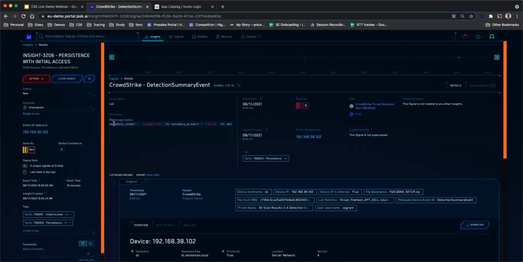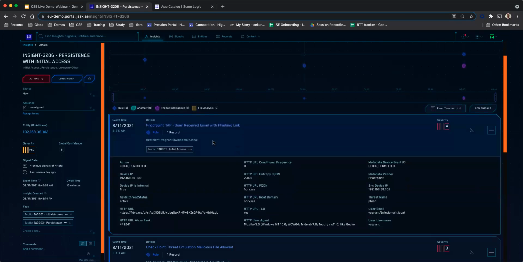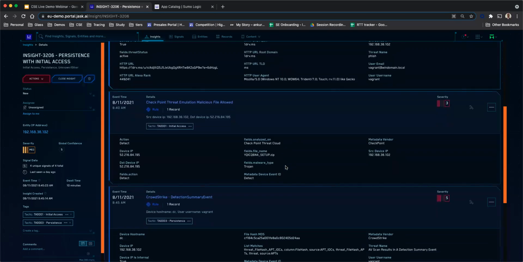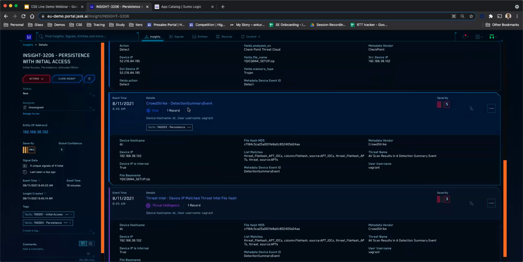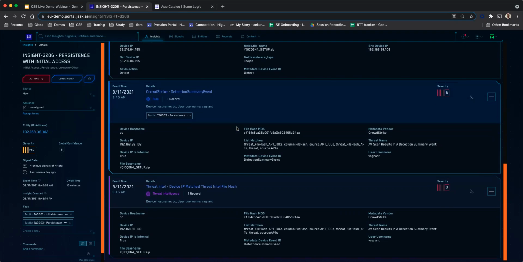So in this particular case, it looks like what has happened is that the user has received an email with a phishing link, and Checkpoint says that there is a malicious file which is actually being allowed. Then CrowdStrike says that a bad file has been downloaded and then executed in this particular case. And you can see the final signal, which is the CrowdStrike threat intelligence.